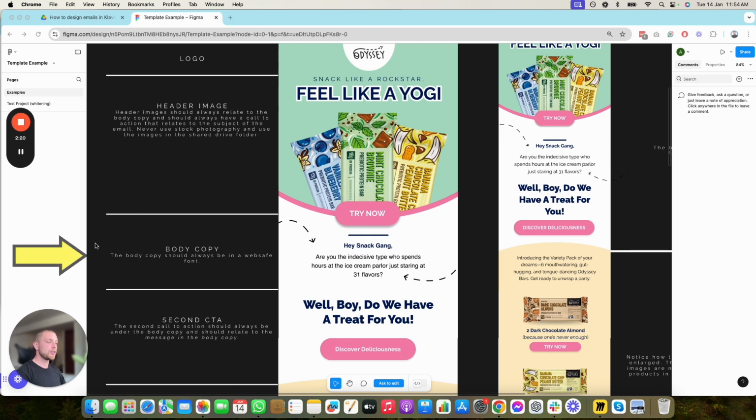But as you can see here, we scroll a little bit further down and we have the body copy. This is the core message of the actual email. Make sure the body copy is in a web-safe font, because if it's not in a web-safe font, meaning it's a custom font, and this is built as a text block, people who do not have that web-safe font installed on their computer will see the font differently to what you see it. So here we're using Helvetica. Everyone has Helvetica installed on their computer just by default.